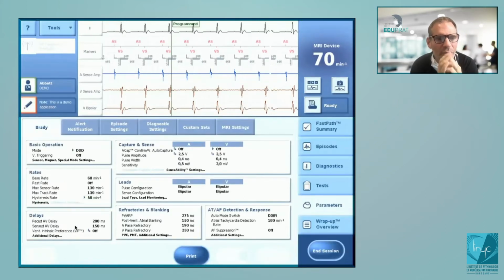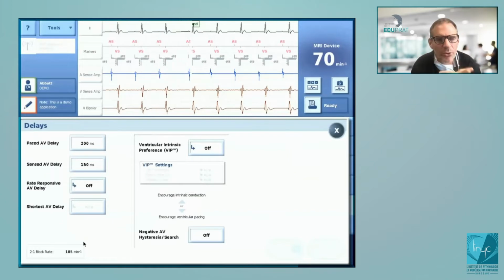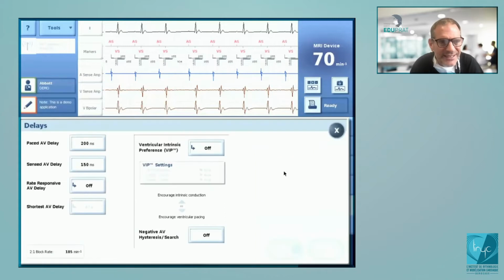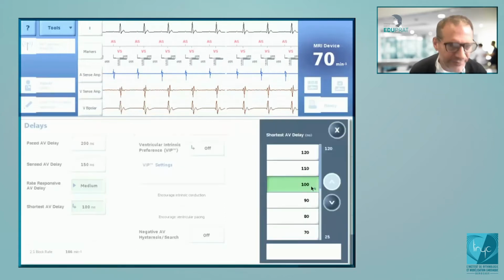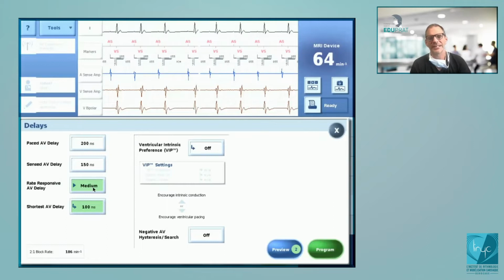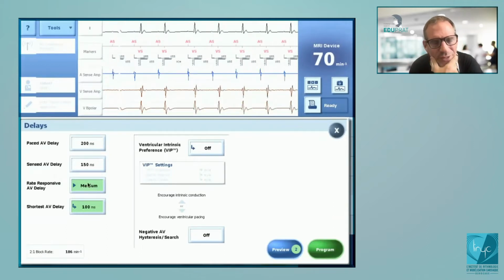Now, if you click on the delays, so the nominal value is quite high in Abbott devices. It's 200 milliseconds for the pace AV delay and 150 for the sense AV delay. You have the possibility to program the rate responsive AV delay. The idea is to decrease the duration of the AV delay during exercise.